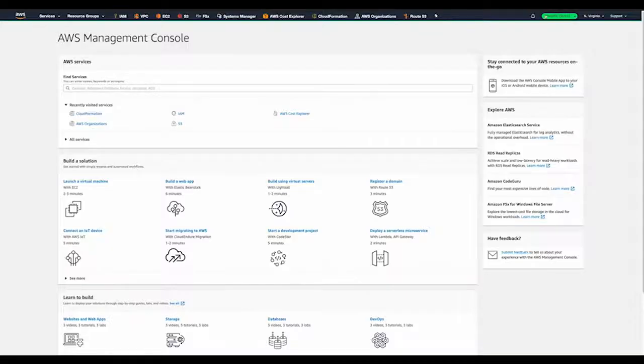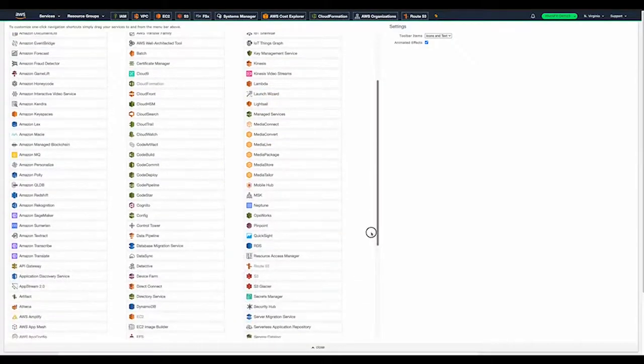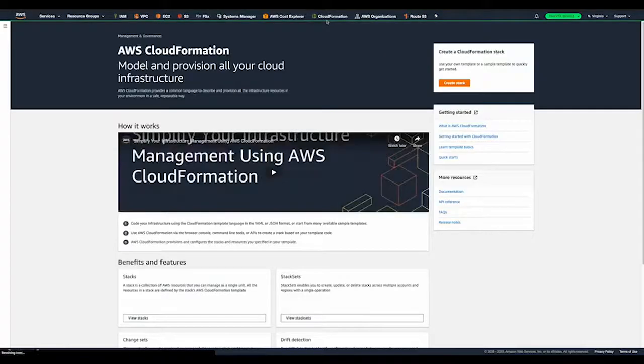I'm in the management console for a demo account I created for this session. You can see I have several shortcuts to different services at the top of my page. This is a really handy way to quickly jump between services you access frequently, and you can simply add them by clicking on the pin icon and then drag and drop any service you want to add. So let's jump over to the CloudFormation service. If you don't have any active stacks in the region, you'll see the AWS welcome screen. Let's go ahead and create a stack.